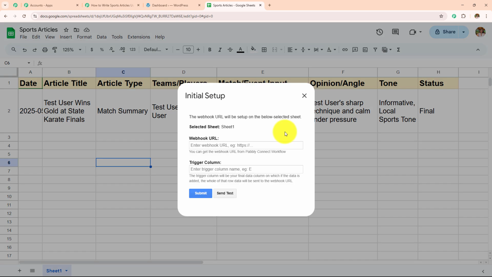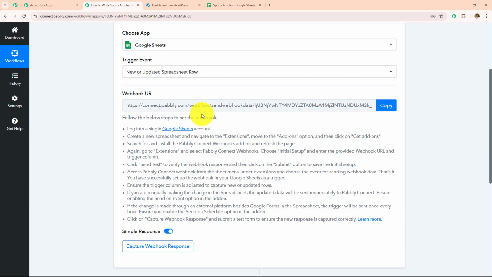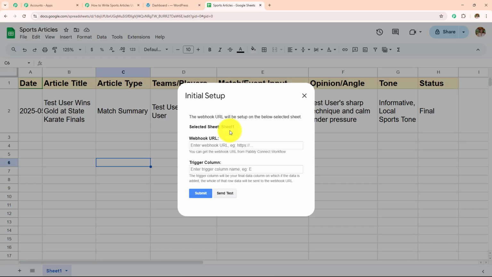Now this box has appeared in front of me, where I need to enter this webhook URL and the trigger column. So this is the same webhook URL which was provided in my Pabbly Connect workflow. So I'm going to copy this webhook URL and paste it over here. Next, I need to enter the trigger column. So the trigger column will be the final data entry column, on which if the data is added, the whole of that row data will be sent to the webhook URL.